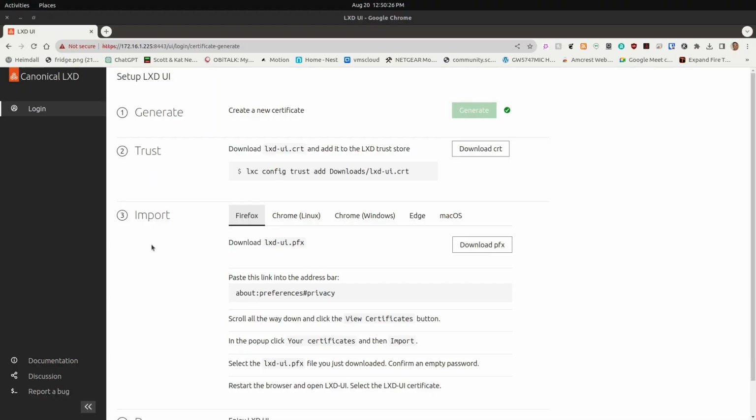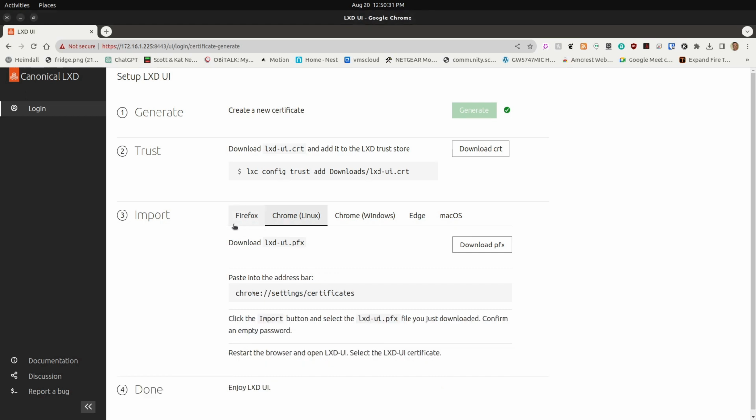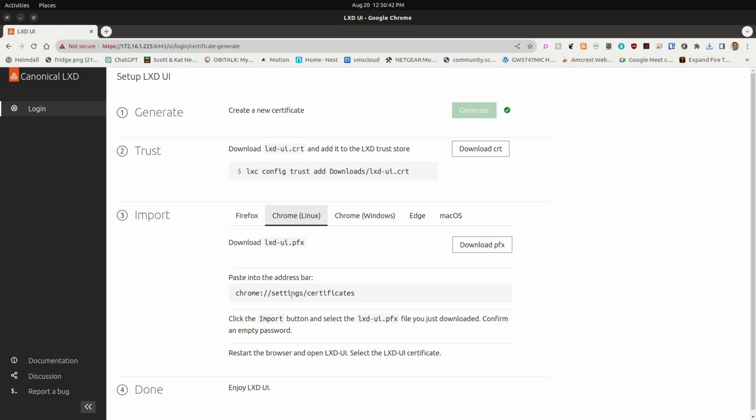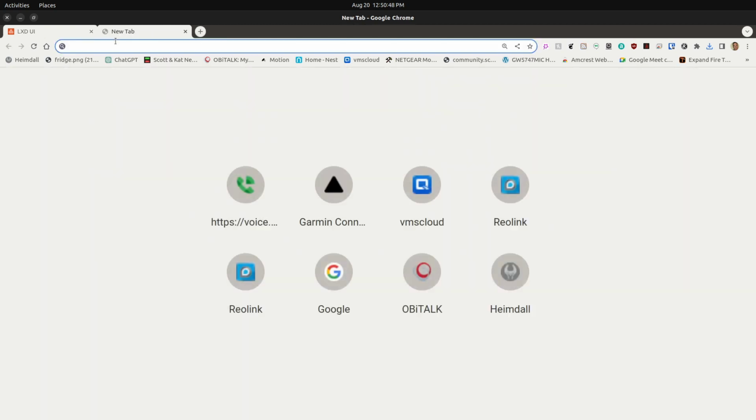Since I'm using the Chrome browser, I want to go ahead and click on Chrome Linux over here, and then I'm going to click the download PFX file. Now that I've downloaded that PFX file, it says that we want to go over to the Chrome certificates and click the import button. So we go ahead and open another tab.